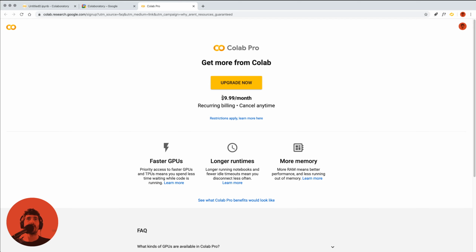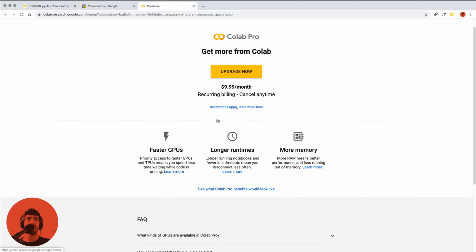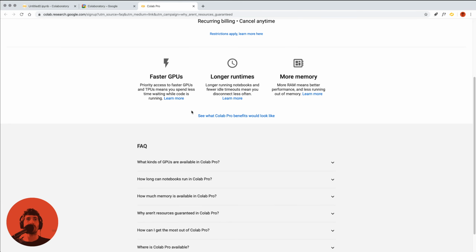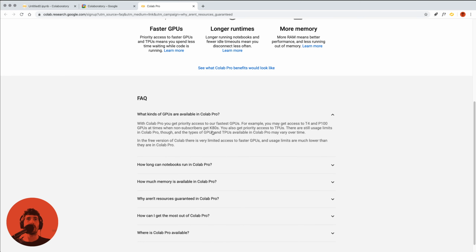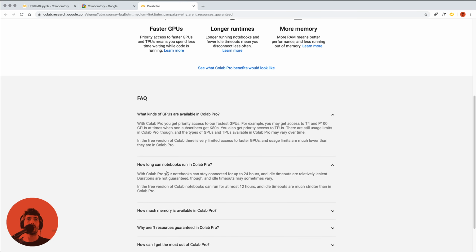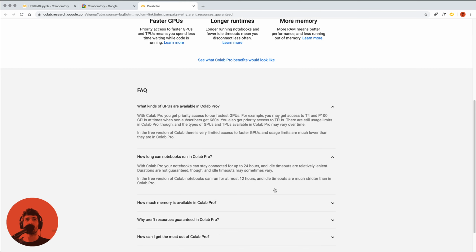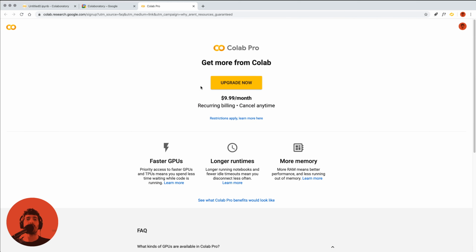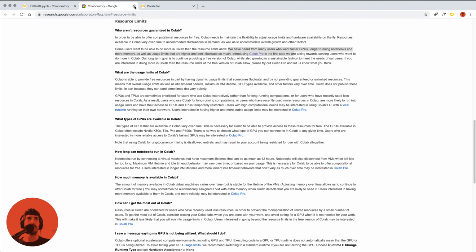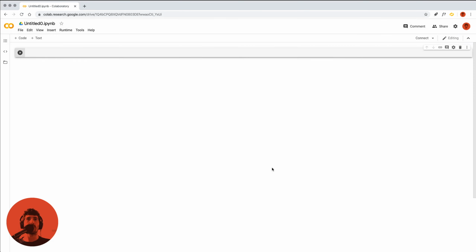So there is $10 a month recurring billing, and you can get access to faster GPUs, longer time, more memory. What kinds of GPU are available in Colab Pro? K80s, P100s, T4s. Your notebook can stay connected up to 24 hours, and idle timeouts are relatively lenient. In the free version, they can run for at most 12 hours, and idle timeout is much stricter than in Colab Pro. So this seems to be a good alternative. We can use the free version, and that will let us run whatever we want right now.